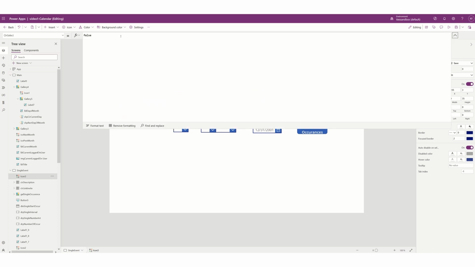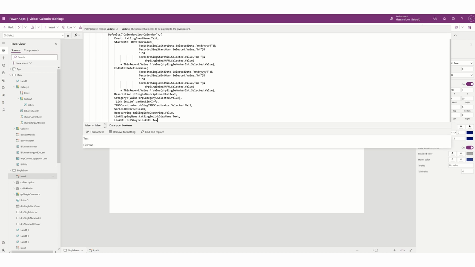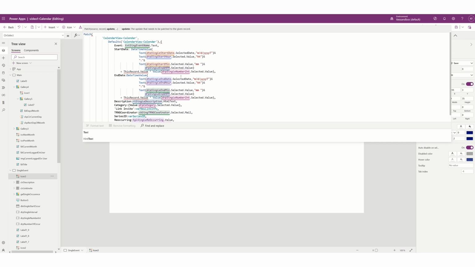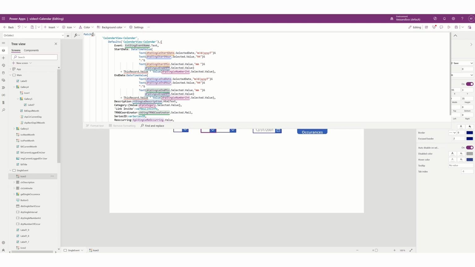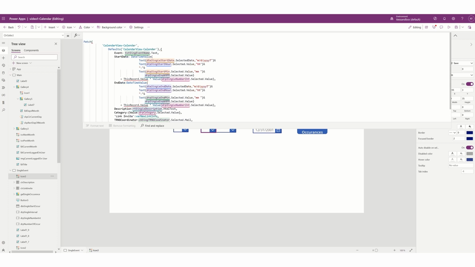Now keep in mind this is only for a new single event. Well, I'm going to use it for both. So the only difference between the two is that one's going to be a brand new event and the other one's going to be an edit of an event, depending on what view mode it is.